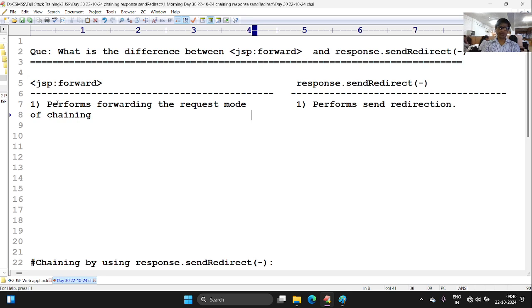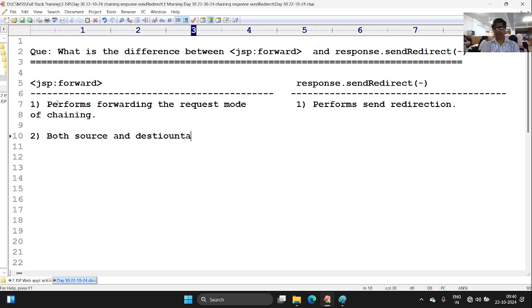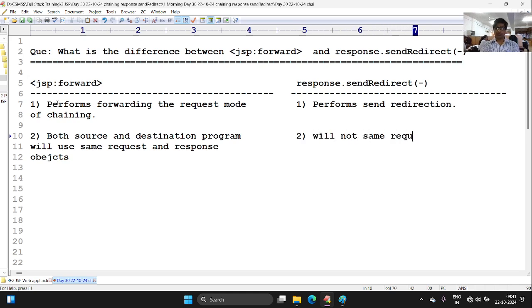Already it's part of the servlet material, but the time came now, it's my duty to go through all of it. Both source and destination programs will use the same request and response object. Whereas in the case of the response.sendRedirect method, it will not use the same request and response object. It may use different ones also.